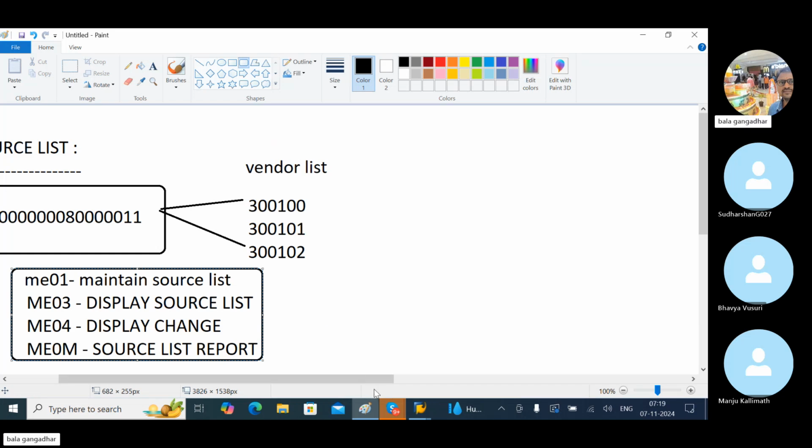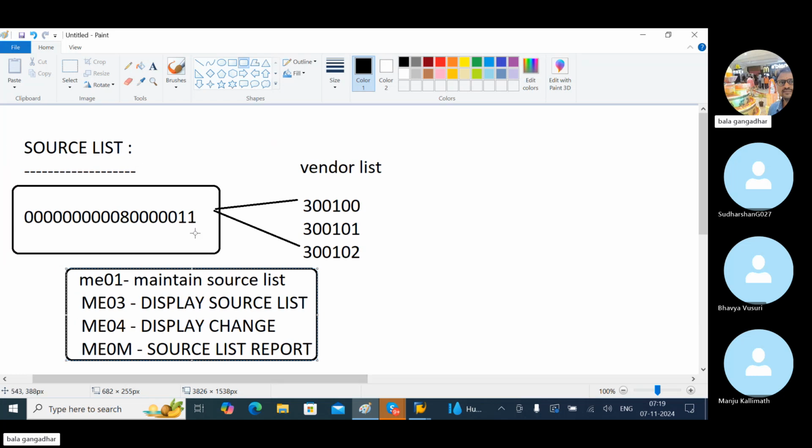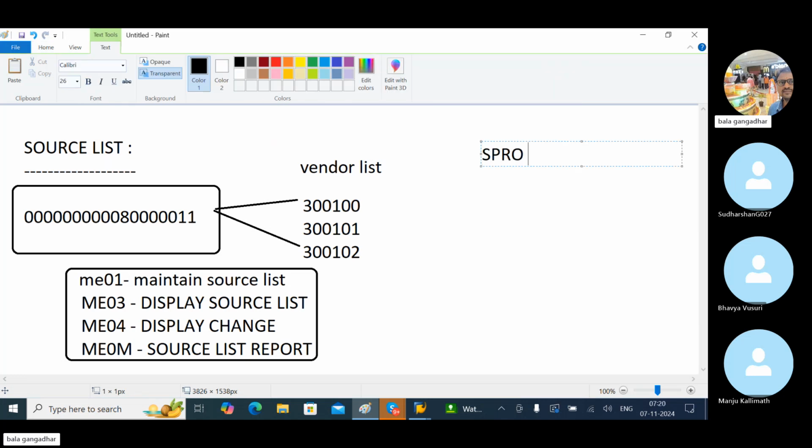To maintain this data, we use this directly. There is no configuration needed; we can use ME01. We just need materials and vendors to maintain the source list. But if you want to activate plant level, there is only one setting, an SPRO configuration.